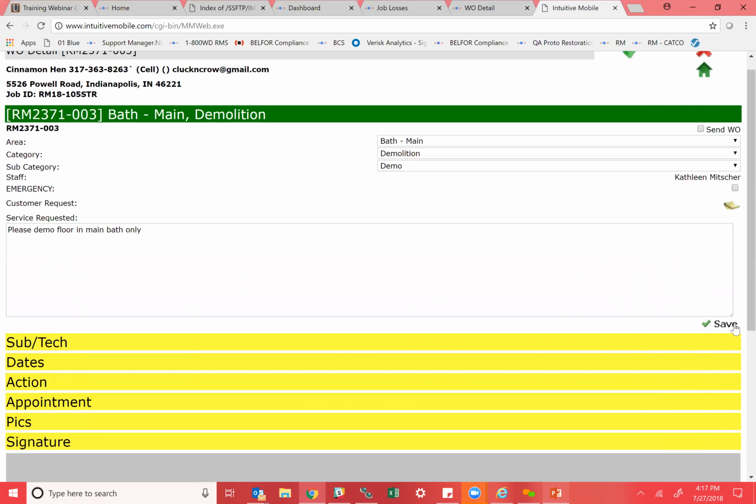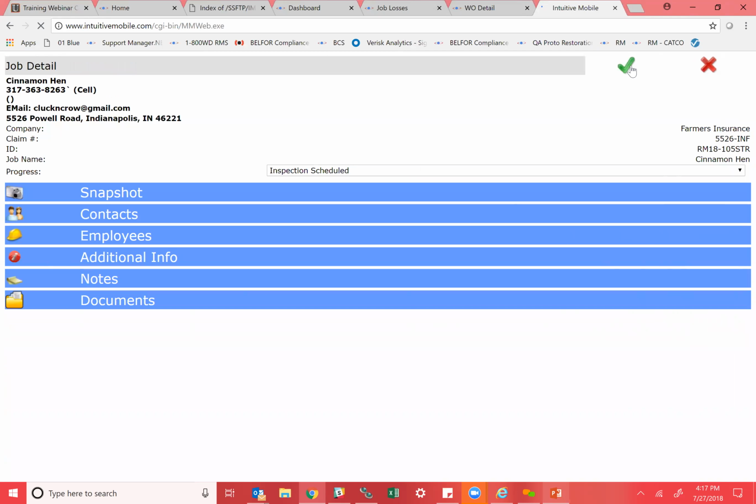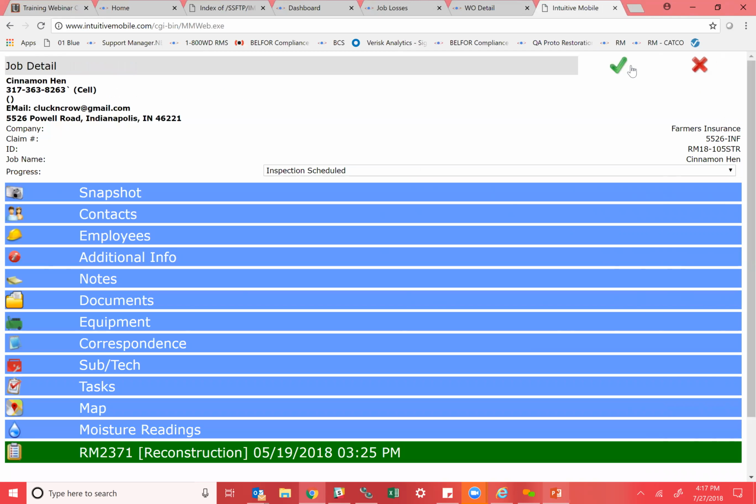Otherwise, if I've made any changes, I need to make sure that I save it. Otherwise, I'm going to click the green check mark to take me back to the body of that job. So very quickly, you could add a work order to a job using mobile or Intuitive Mobile while you're in the field as well.